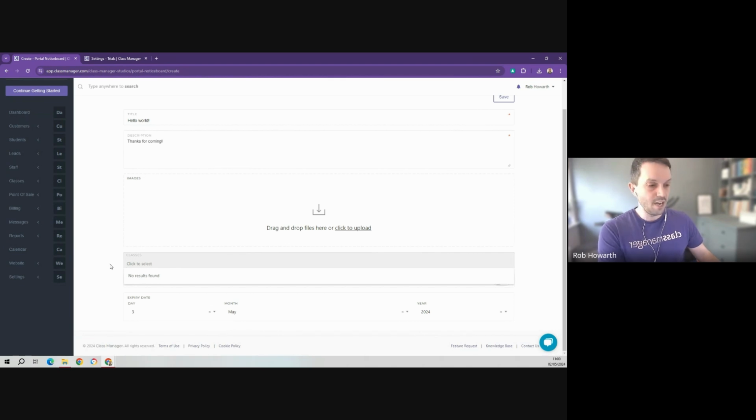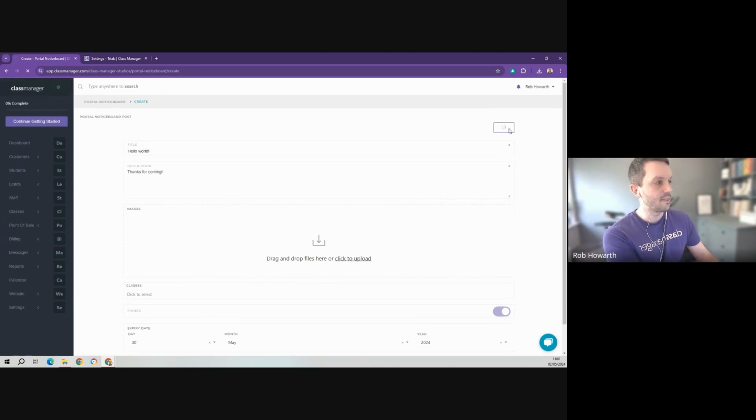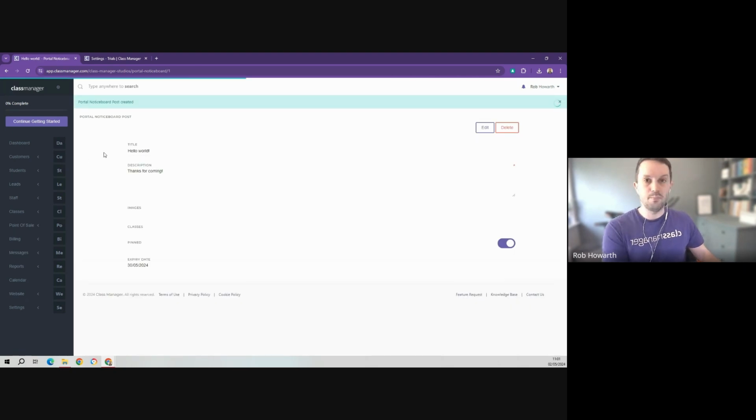I can choose certain classes. I haven't got any live classes right now, but I could choose certain classes to see this if I wanted to keep it confidential to just those people. Let's say we have an adorable picture from the baby class, but we only want the baby class parents to see it. Then on here, we could just select the baby class and only those people will see it on their portal. We can also pin certain items to the top of the notice board, and we can set an expiry date. So if I set that as pinned and to expire on the 30th of May, anybody looking at my portal will be able to see those items there.